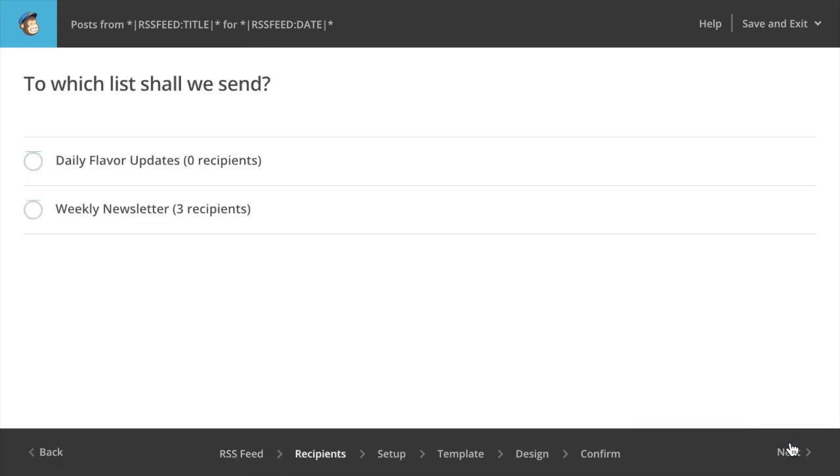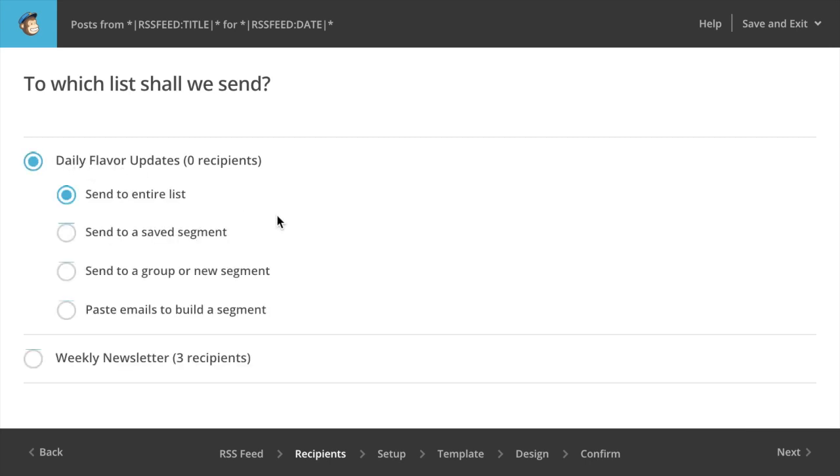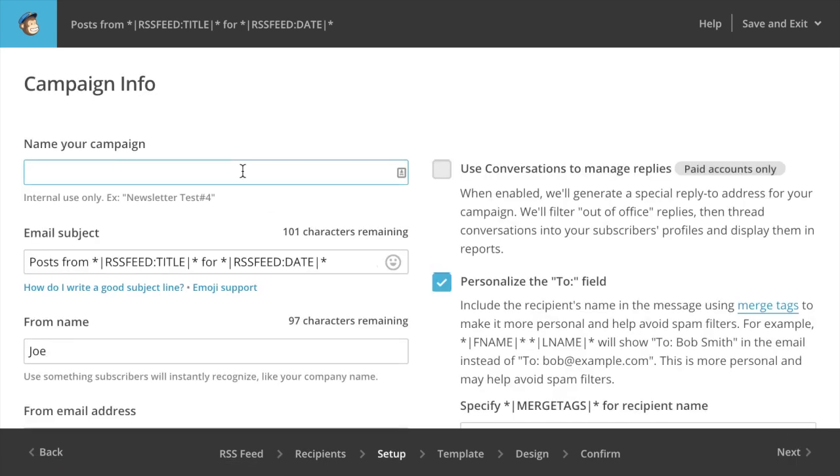As part of creating an RSS-based campaign, you need to choose the list that you want to send this to. We're going to send it to our daily flavor updates list, and we'll just send it to the entire list. Name our campaign. We'll call it Flavor of the Day.